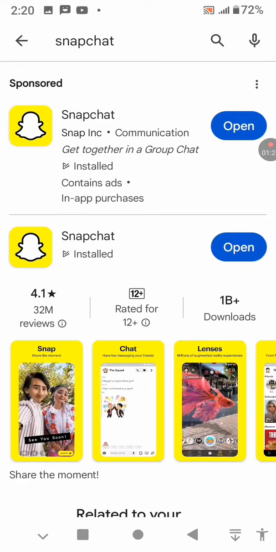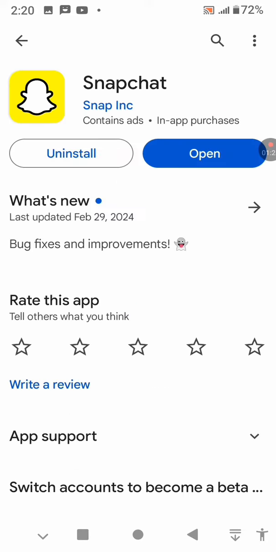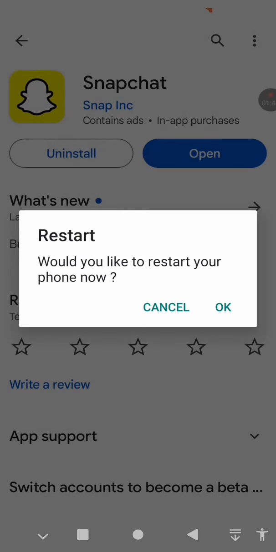When Snapchat appears like this, just tap on it to open it. Then after that, tap on update over here. But when you can't find update, but rather you can find open over here, as you can see, open, just leave it like that and tap on your power button for some while. And you're going to see this. So what you have to do is to tap on restart. Then after that, you tap on OK, and it's going to restart automatically.